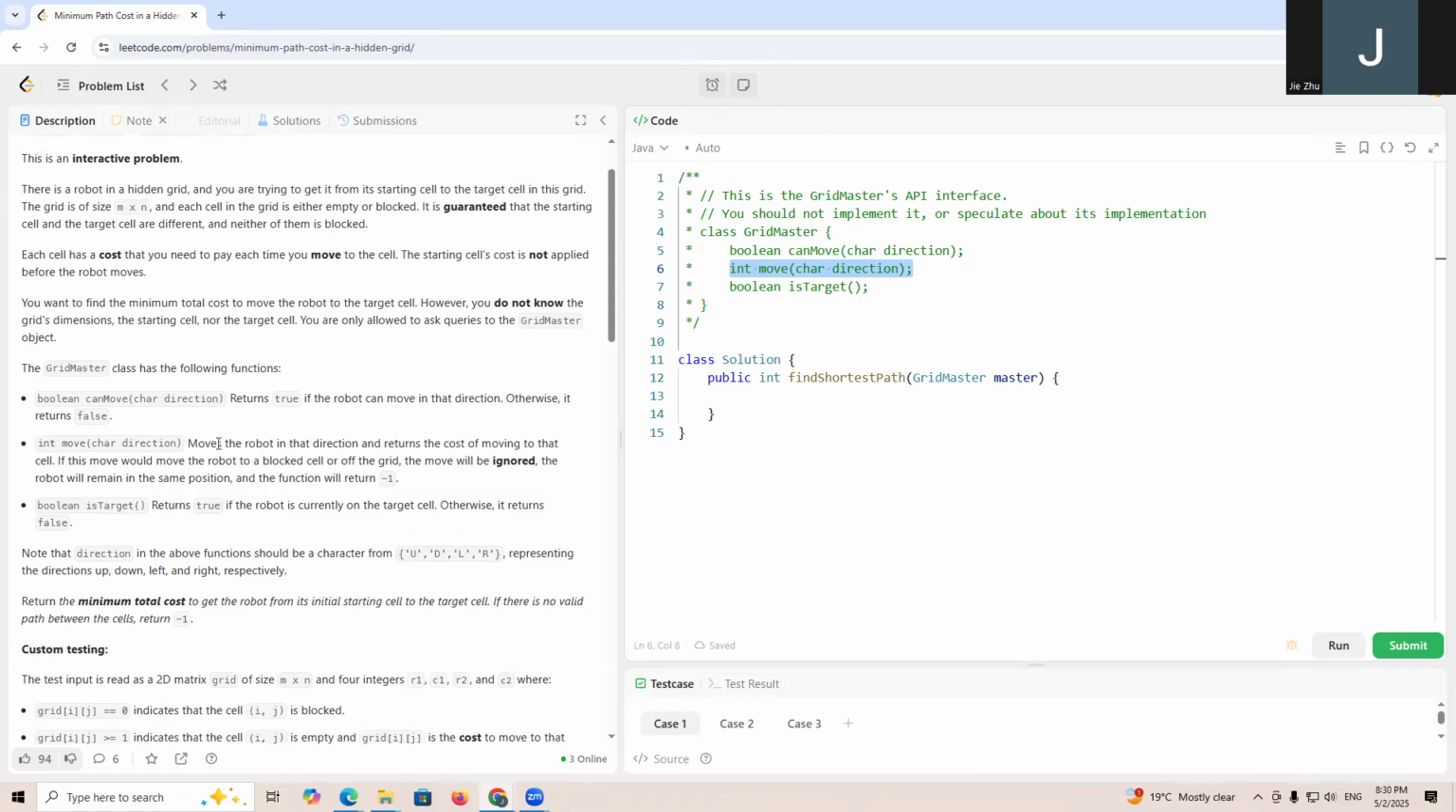The move method returns an integer. That is, when the robot moves to the current cell, what the cost will be. And if the robot is not able to move to the current cell, then the move will be ignored, and the function returns -1. And it also has a function called isTarget, which returns true if the robot is on the target cell.